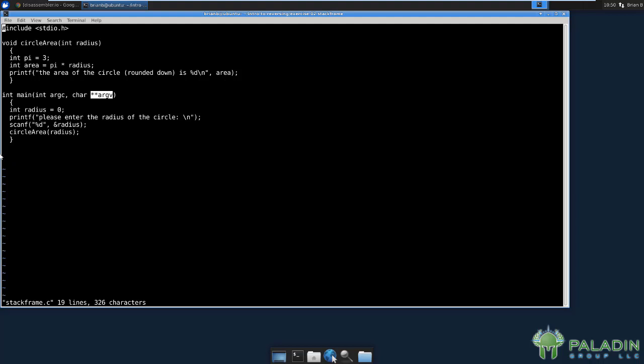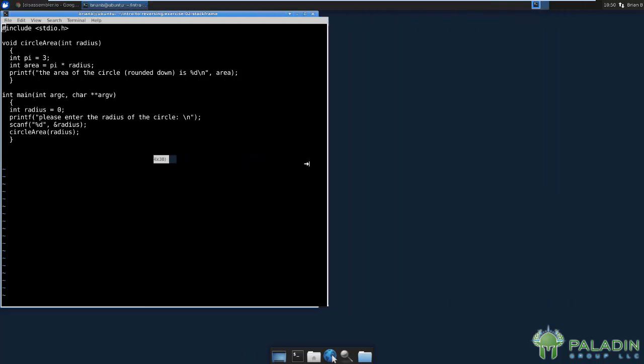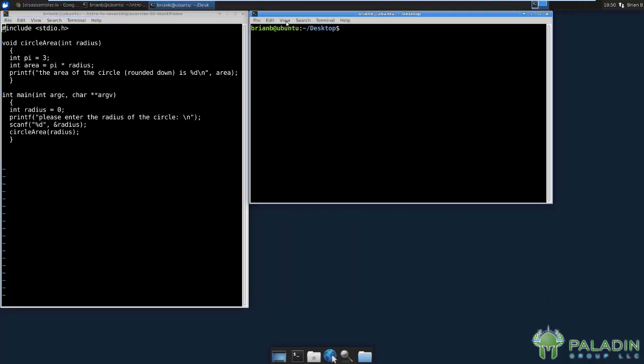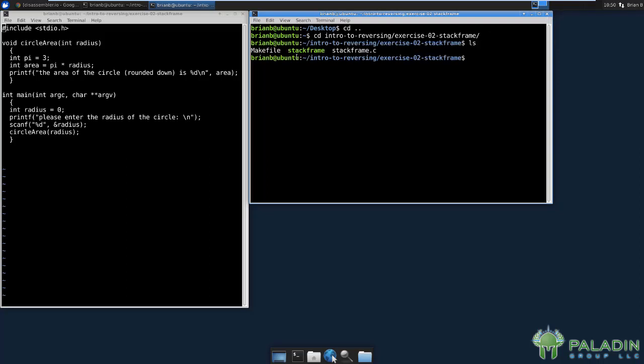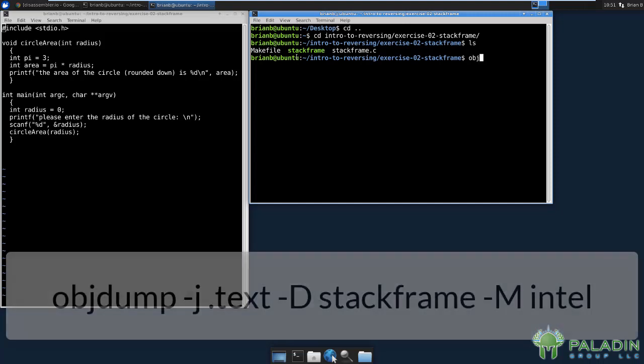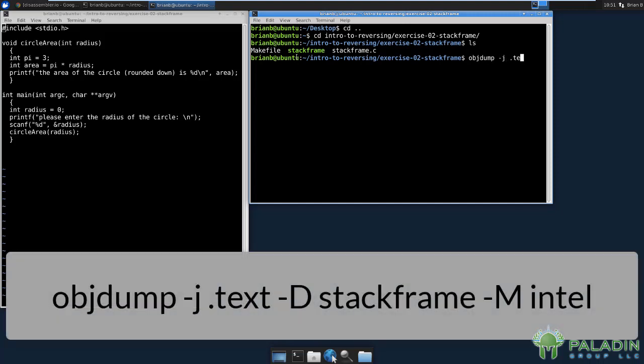So what I'm going to do here is just put the data side by side. So I'm going to also move into that directory. And now let's do an objdump on that file, stackframe. So remember from last time, objdump -j .text -d for disassemble. That's a capital D.